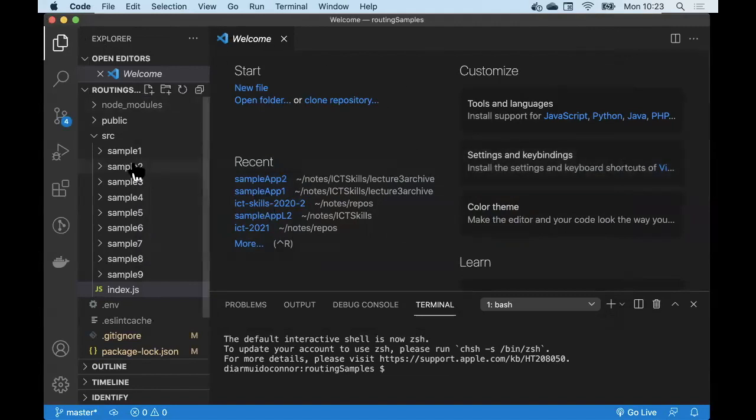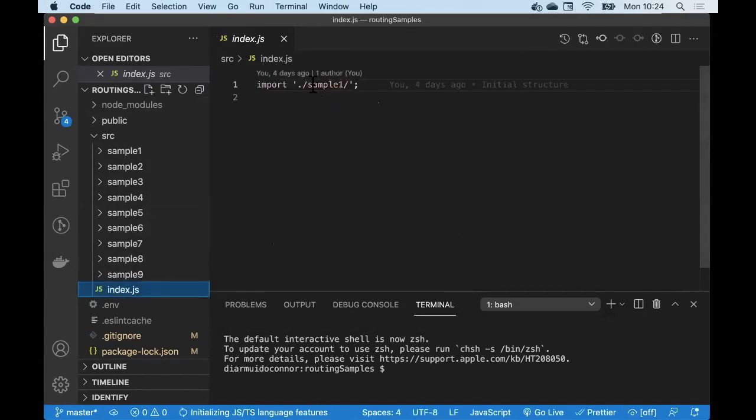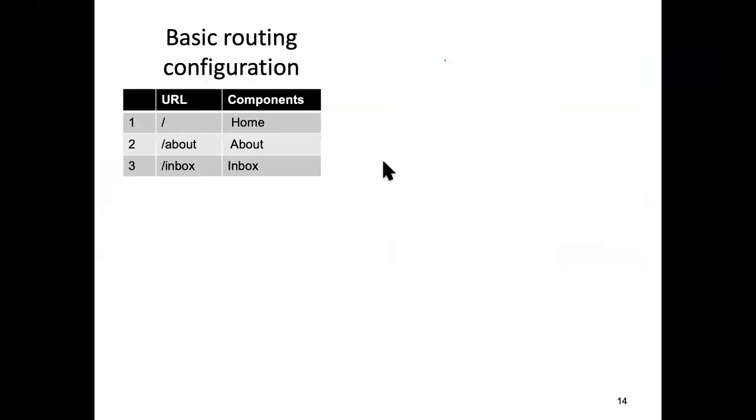Now you can see there are a whole series of samples, and the way I want you to work this is, whichever particular sample you want to play with, you first of all have to go into the base index.js and change that to refer to the particular sample subfolder. And once you save that, the development server will go through its retranspilation process as usual. So here's the first sample that we want to look at.